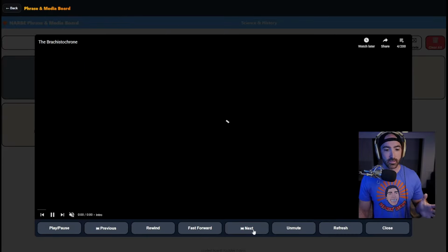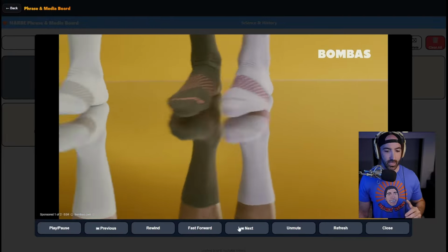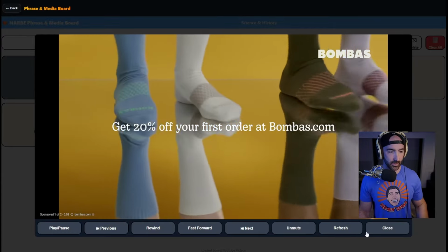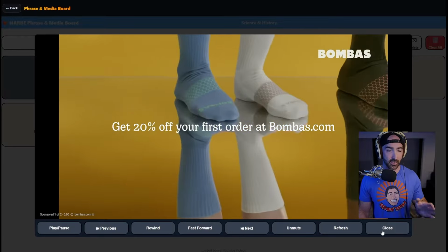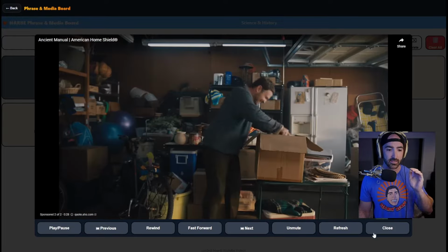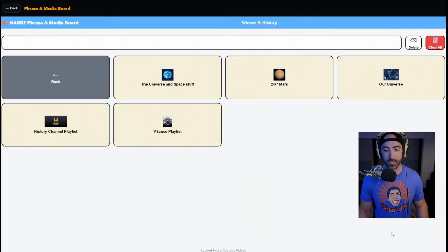It'll give you a next and a previous button, so that way you can skip through the episodes, and you can do exactly what you did before. As long as it's a playlist, it'll recognize that it is a playlist and give you the previous and next button. Very powerful. This is something that I believe a lot of people can get a lot of use out of.